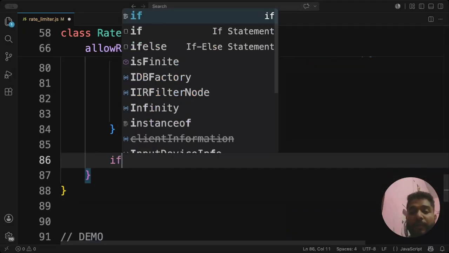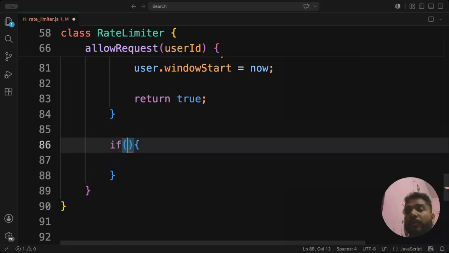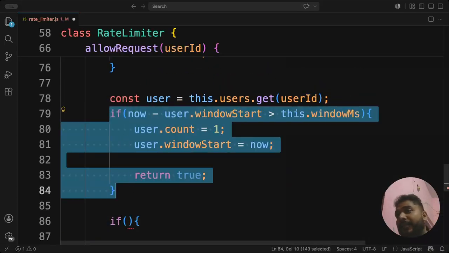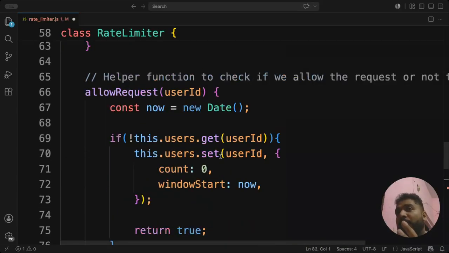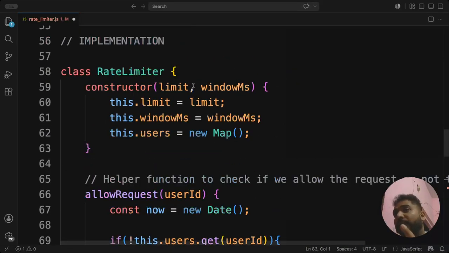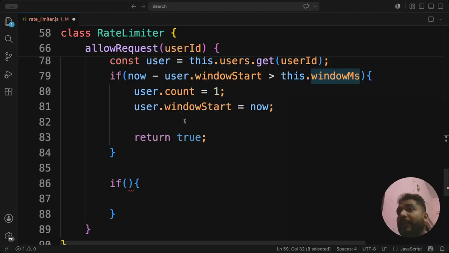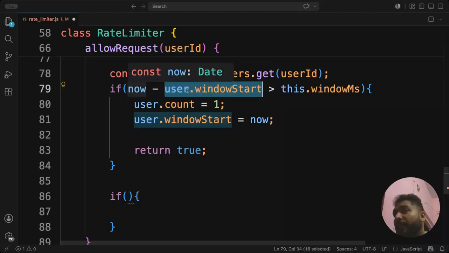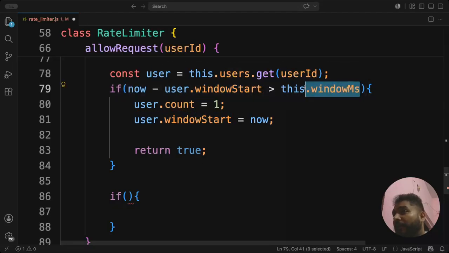So here we already checked the window, to see if this window has passed. Why are we checking this? Because we have three requests per minute. This is the window that we have. So here we are checking if the user's window has already passed, that is, the difference between now and the previous time the window started is greater than the window that we have.